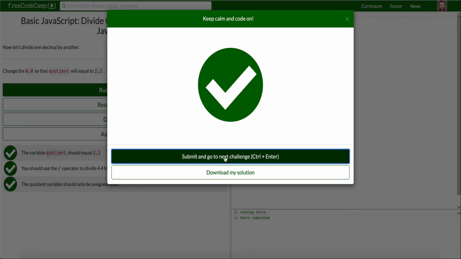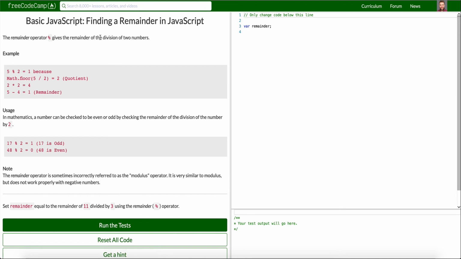Alright guys, so that's it for lesson 3. Hope you guys enjoyed that. Let me see if this loads. In the next one, we'll be doing finding a remainder in JavaScript with the modulus operator.